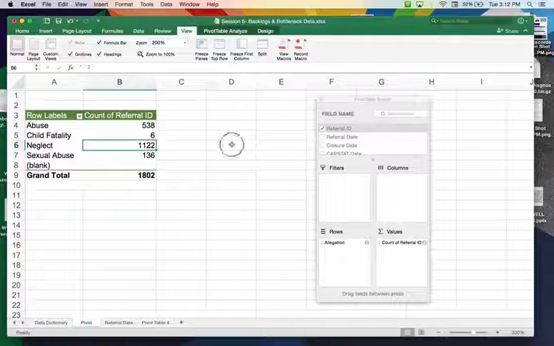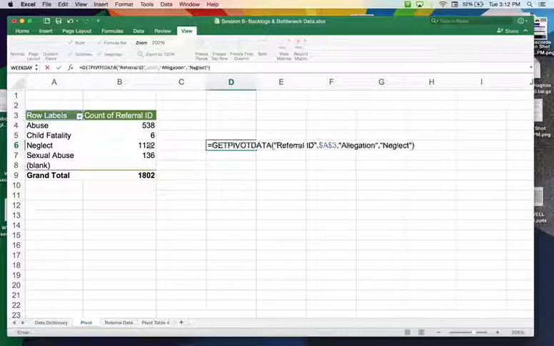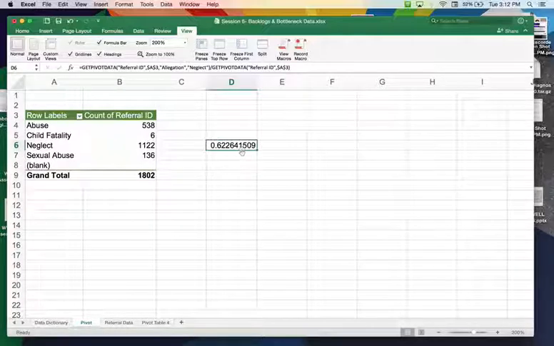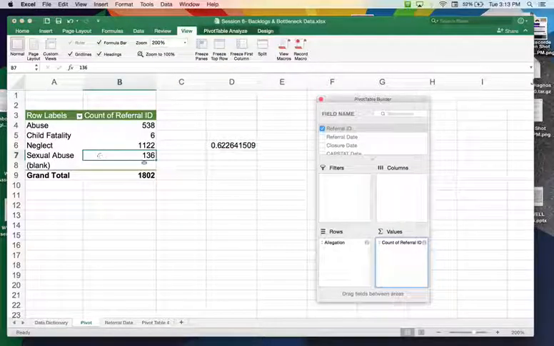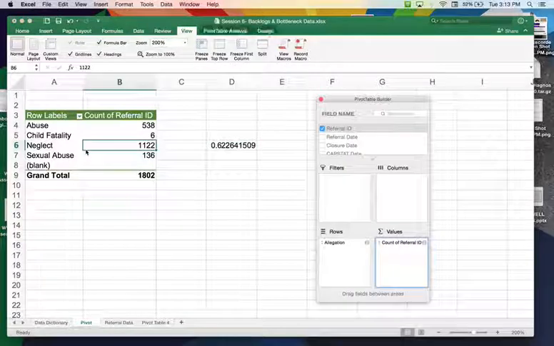Let's say that I quickly said, all right, I want to know what proportion, so I'm going to divide this 1122 out of 1802, and it's telling me that that equals 62%. And that's fine. That's the right answer. If I was just answering the question, what percentage of cases are associated with neglect, it would be 62%. But let's say I park that answer right here in cell D6. That's a perfectly appropriate place to put it.